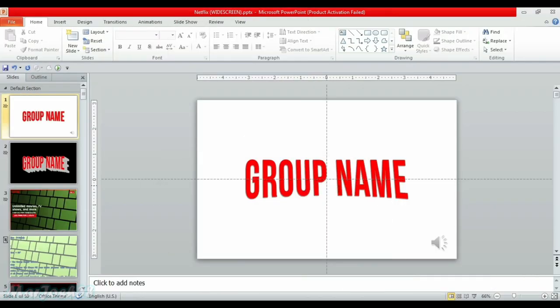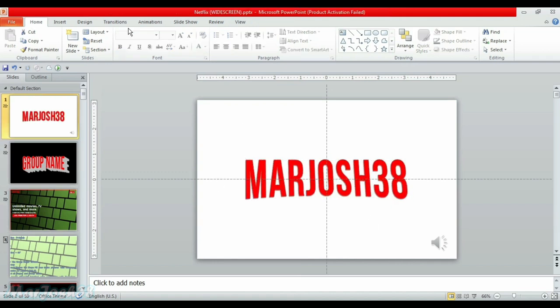In editing the group name in the first slide, click the object and type your desired name. Take note, it should all be written in capital letters.